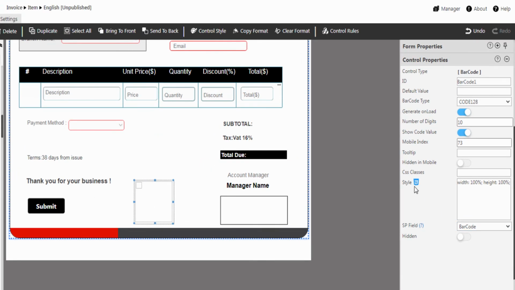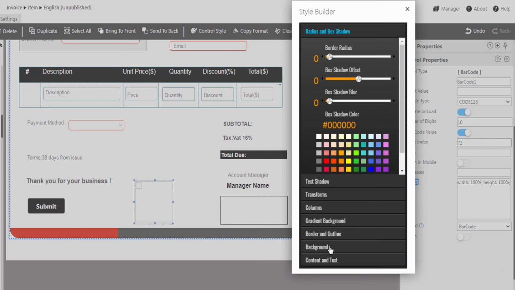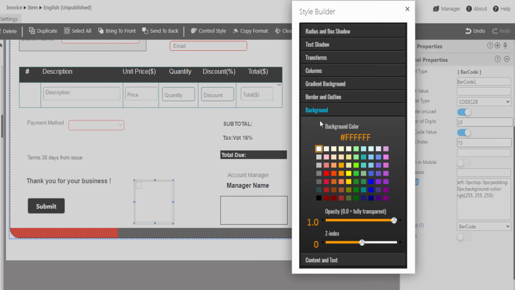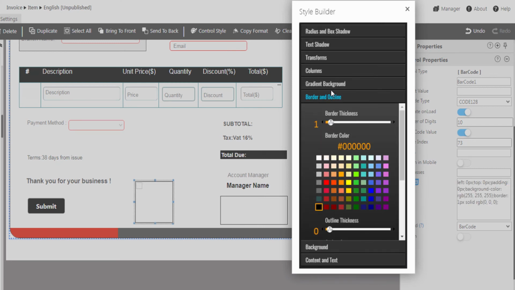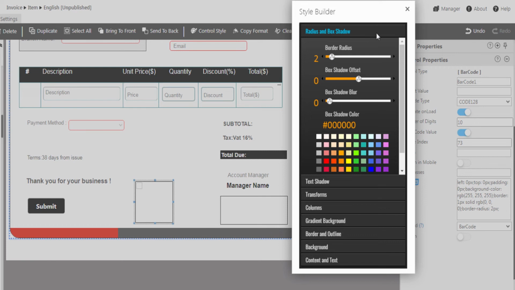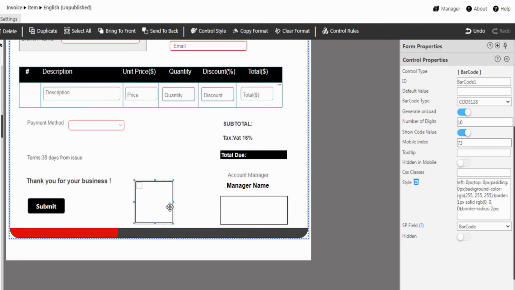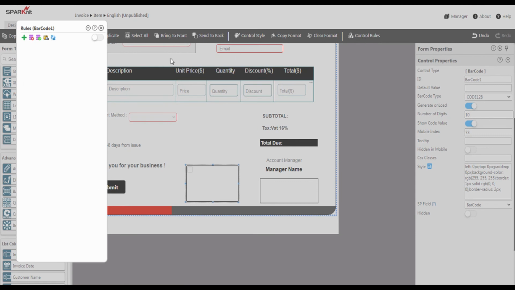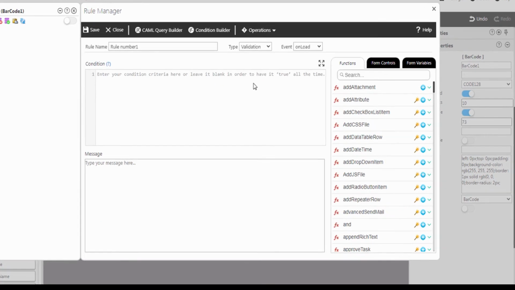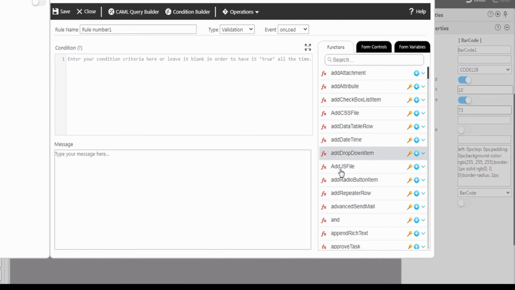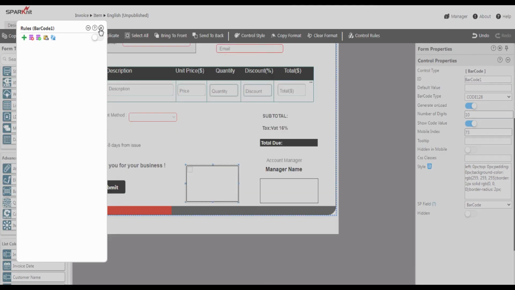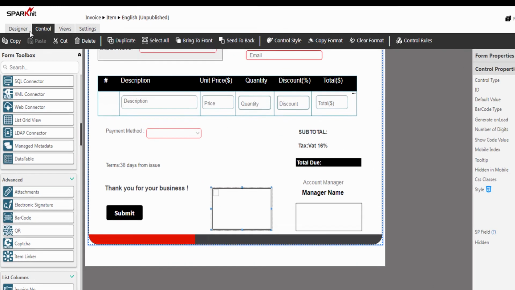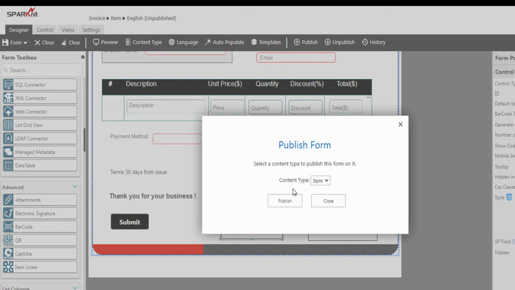You can do further customization with the Advanced Style tool. You can change the background color, change the borders and outline, and change the radius and shadow. You can apply rules and conditions as well to the control if you want. Spark Forms provides a lot of built-in functions to use. Great! Let's now publish the form and see how it works.